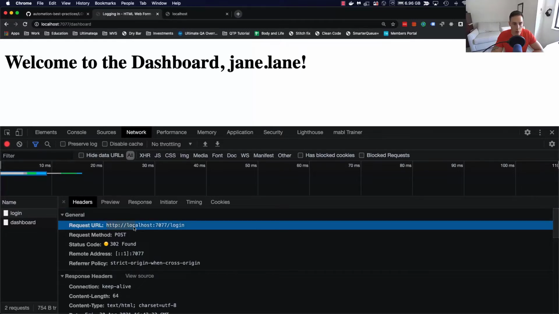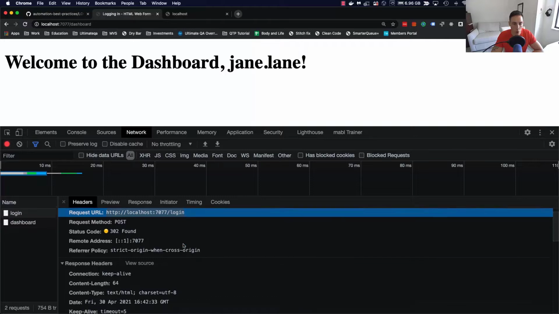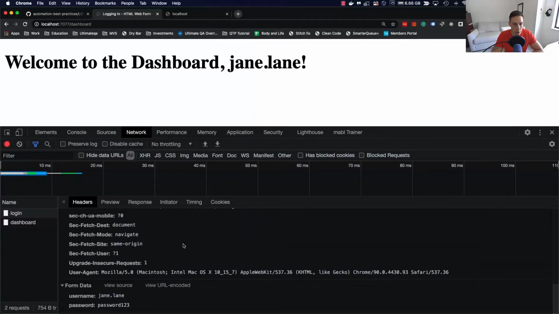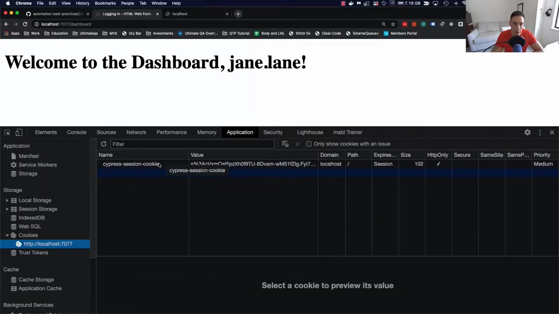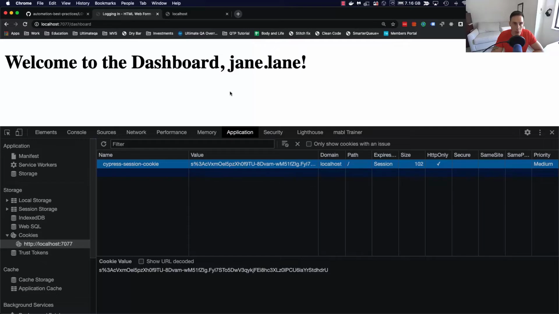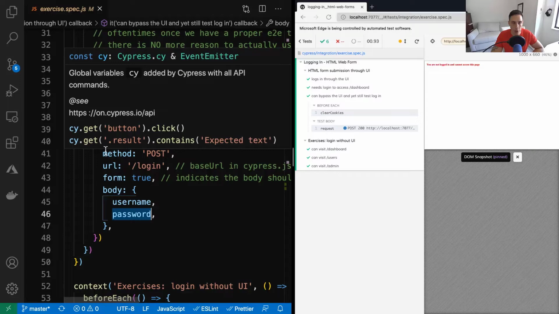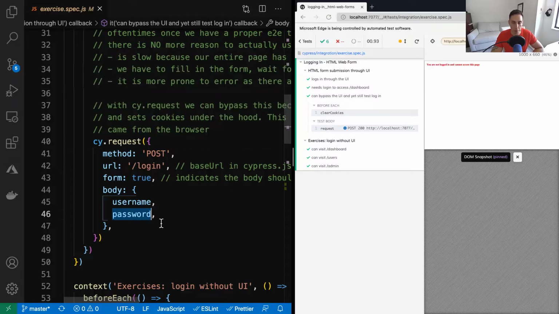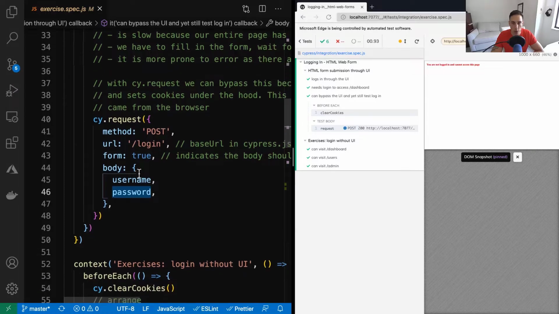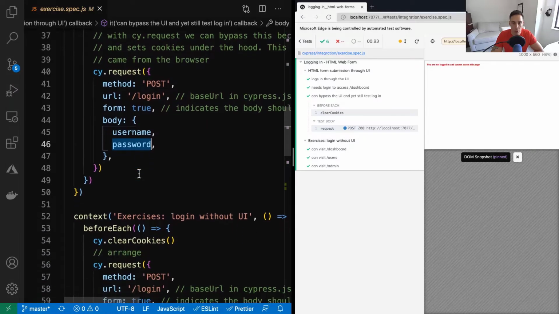You can see there's a post to this URL. And then if we scroll down, we'll see that form data has username and password being passed in. And so that then returns us a cookie that is then dropped inside of our browser. And so we can obviously simulate that with any testing framework. Here we're using Cypress as our testing framework, but we can do it using any other mechanism as before.